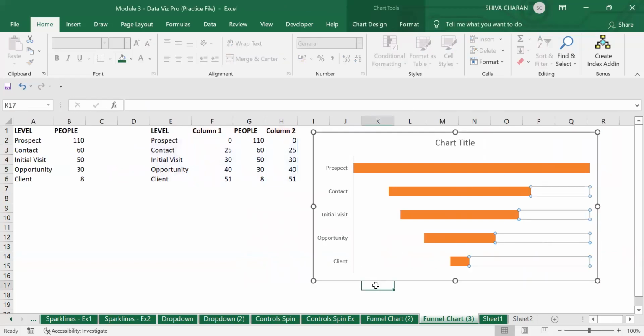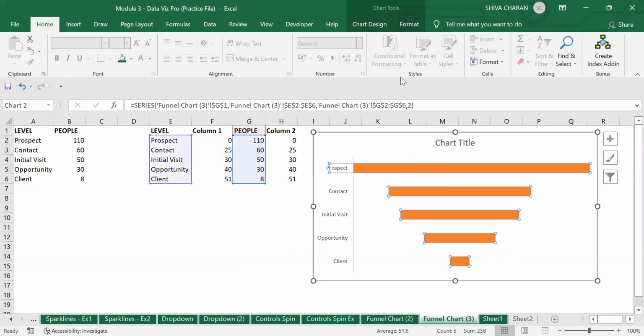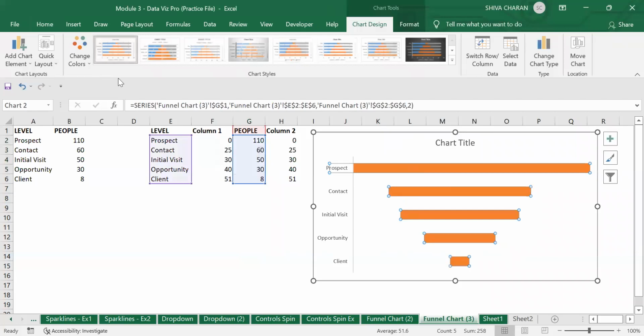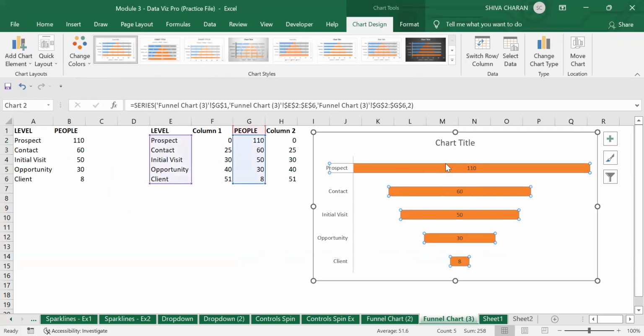Now the next thing we need to customize is we need to add the data labels here. Currently we are not seeing any data values, so these values we need to show on the bars here, right? So to add the data labels, you need to select the chart and go to Chart Design, and in Chart Design on the left hand side you will find Add Chart Element, and here in Data Labels you can use this center option. So I am using this center option.